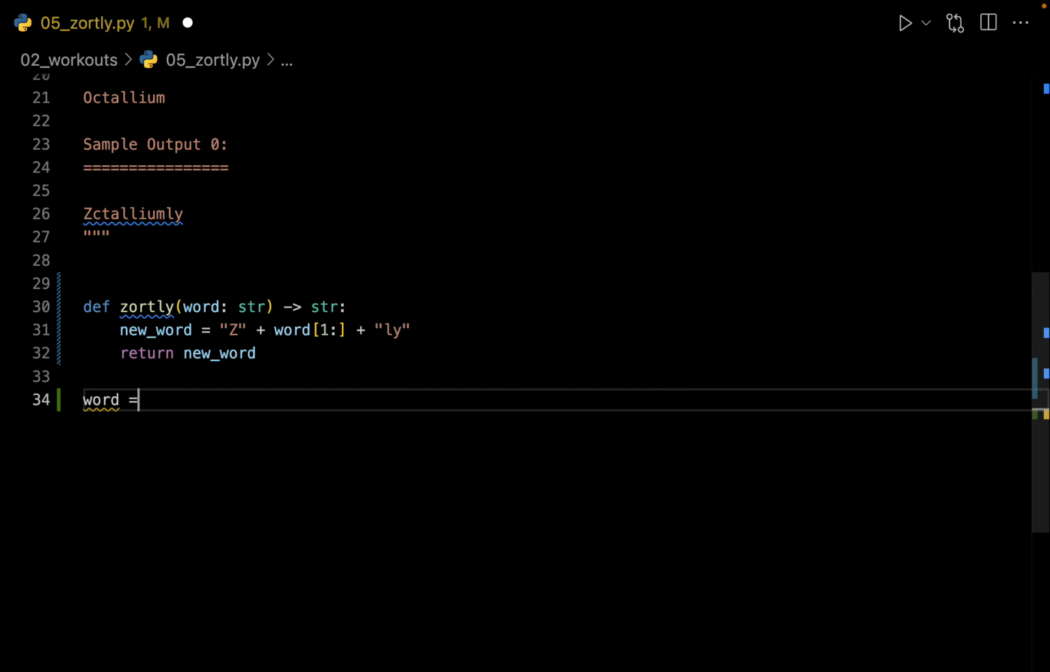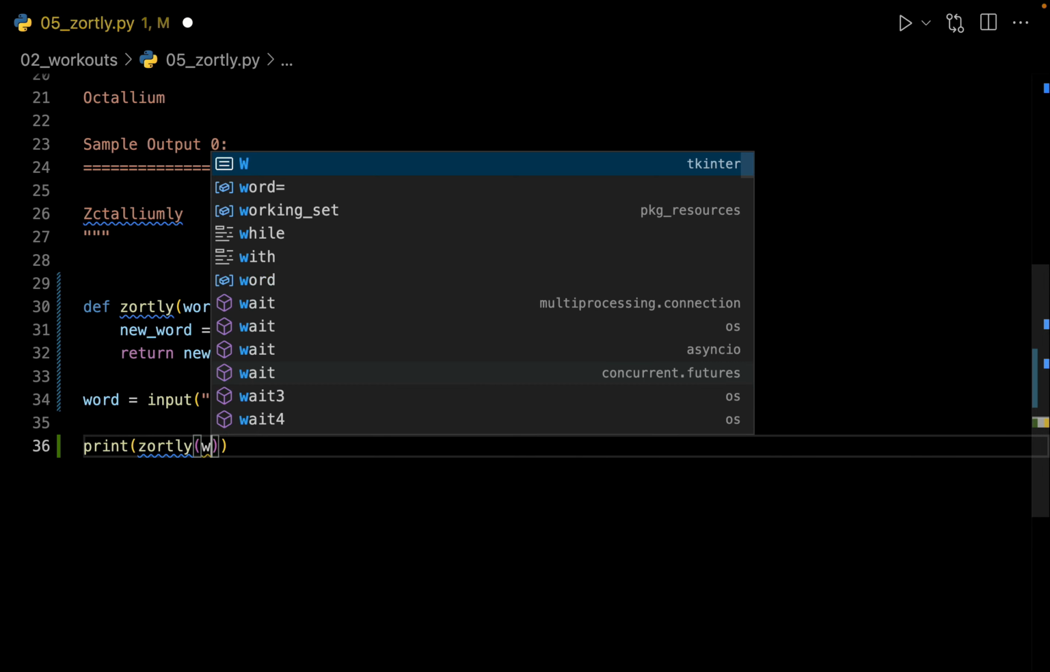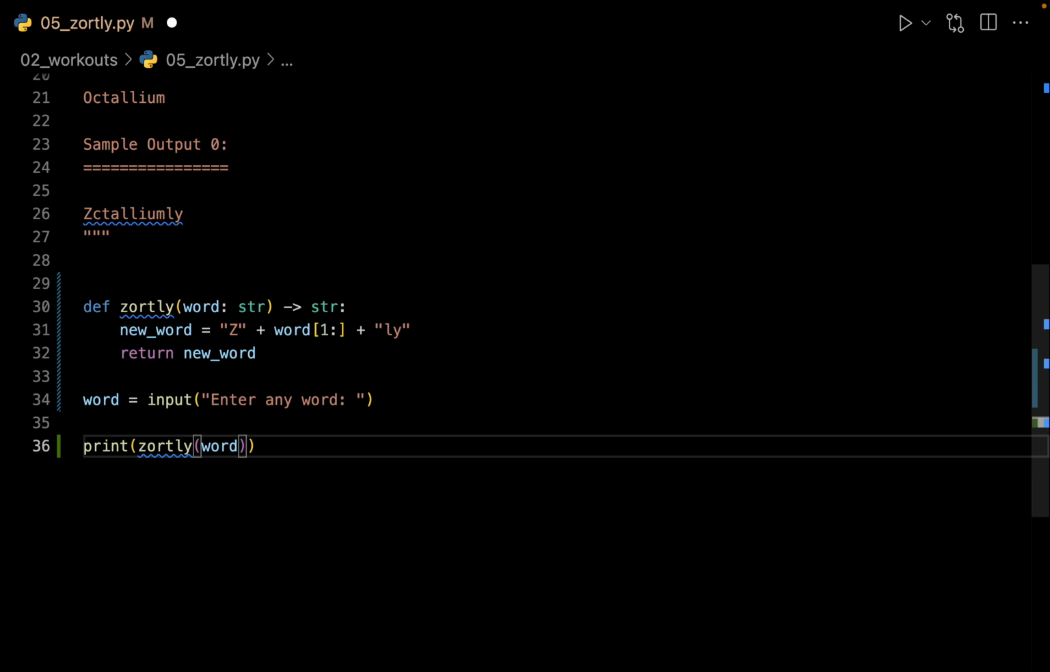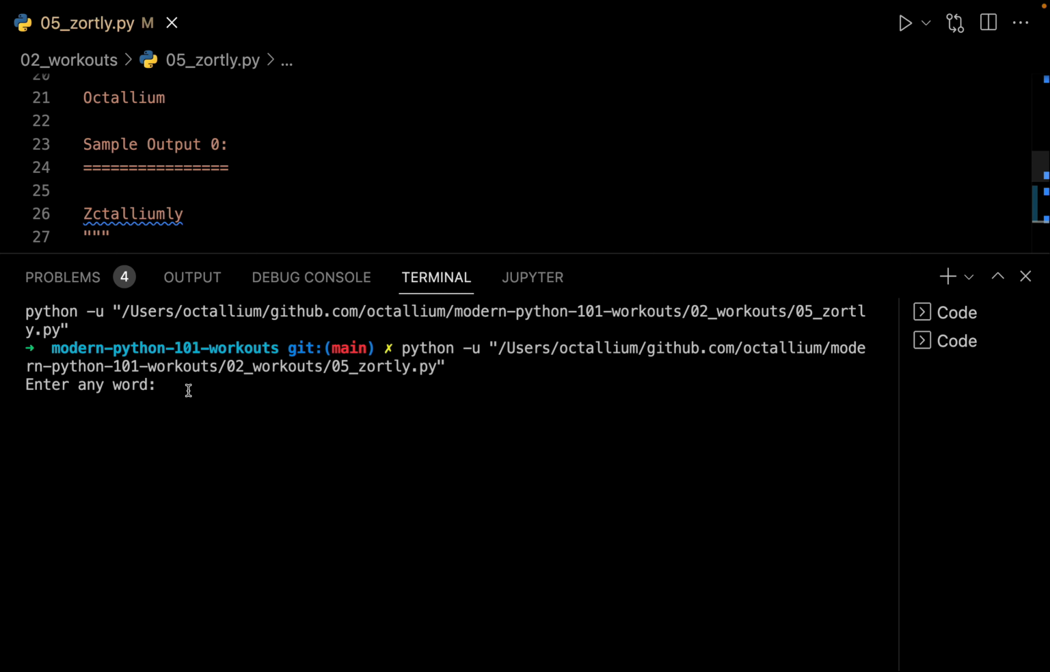So I can say my word is equal to my input, and let us prompt saying that enter any word, and then I simply want to print out the output of my function Zortly, and let me pass my word into it, and that's it. Let us save and let us try to run this file. So it's asking me enter any word, so I say Octallium, and we have the right output.